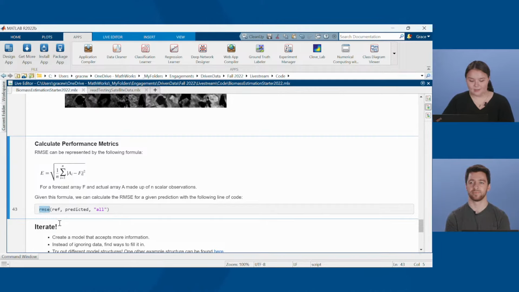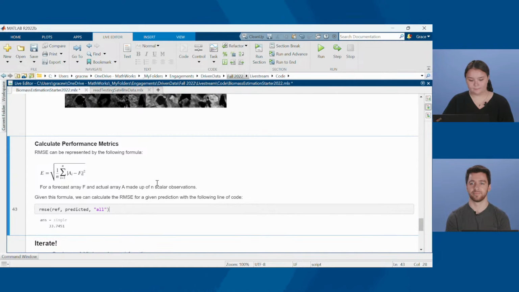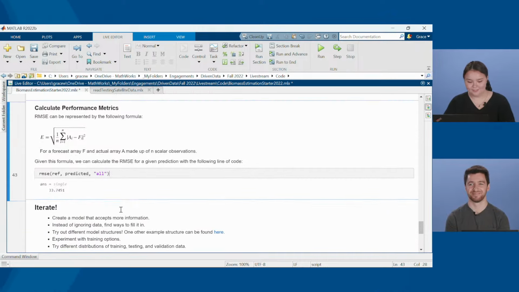So we have a built-in MATLAB function, rmse, where you just pass in your reference or your expected output, your predicted output, and then we say all because we're working with a matrix here. Essentially, you know, it's two-dimensional, so we want to predict along all dimensions. And so we'll run that, and we'll see that the root mean square error is 33. That might sound a little high or a little low depending on what kind of application you're working on, but in this scenario where we're making about 65,000 predictions because it's on a pixel basis, it's not too shabby, if I may say so myself.